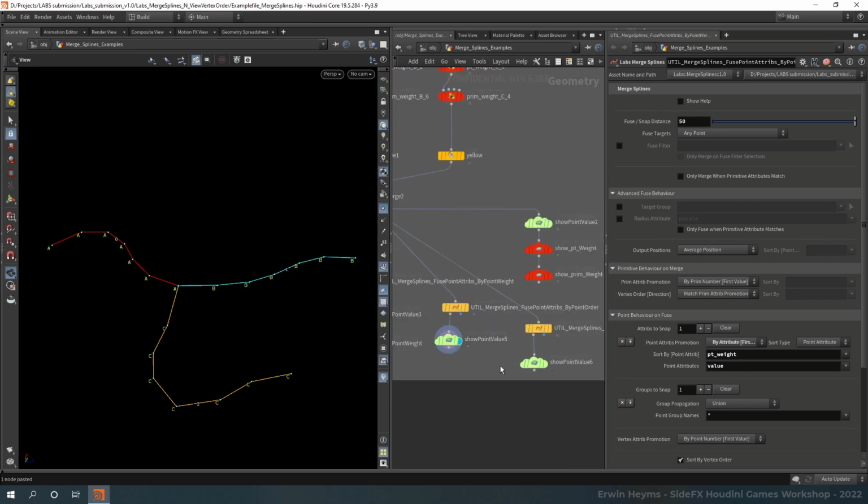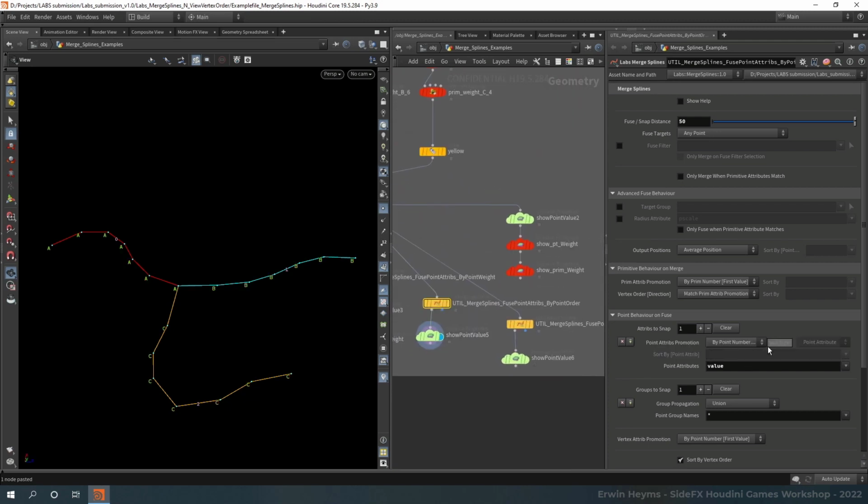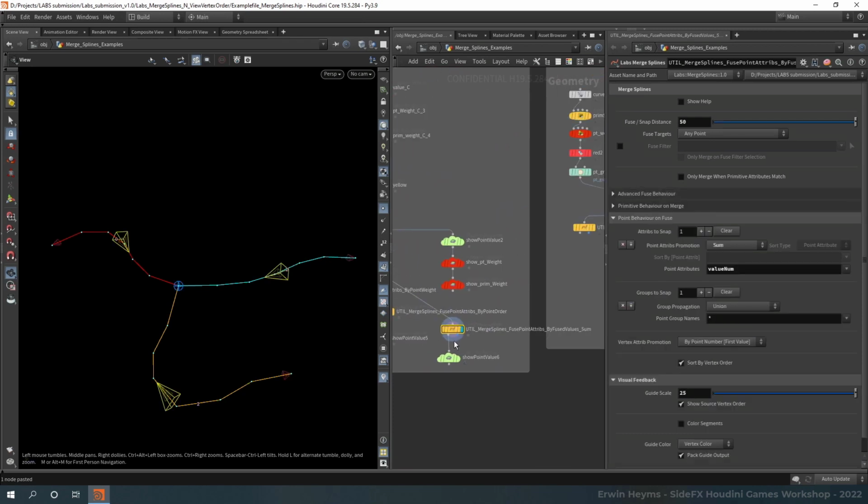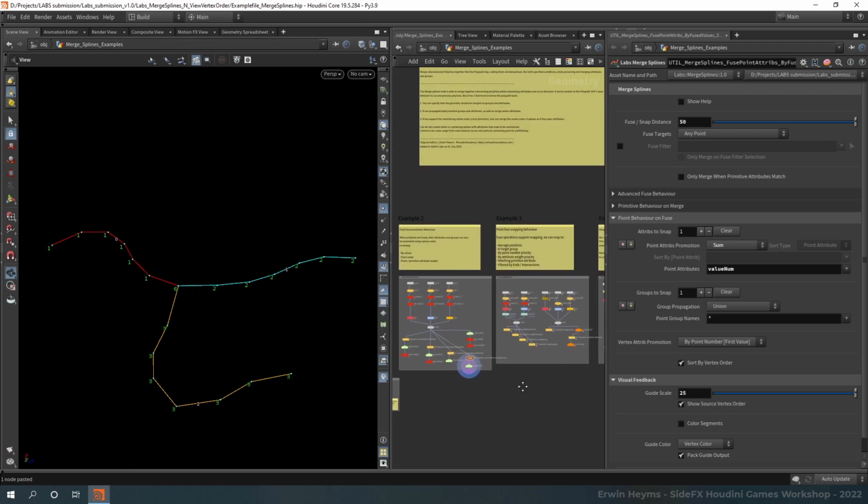And with this we can have different types of merging behavior. We can use the point order, or we can use, for example, the sum of all the points together and return that value. So in this case that would be 1, 2, and 3 becomes 6. So yeah, basic promotion systems all built into the tool.